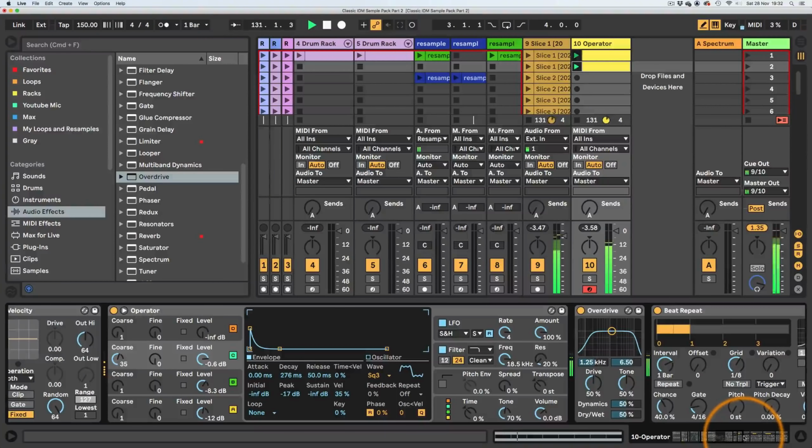And then the beat repeat makes it licky. You know, if you play guitar or play bass like me, then sometimes you do little licks. You repeat phrases, you know, because you're licking it up.